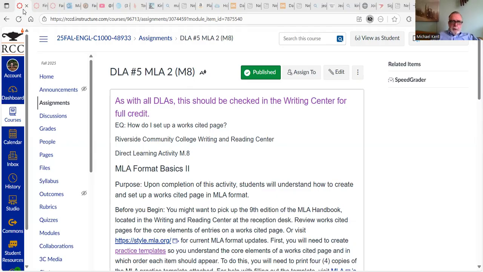Hello, English C1000. I want to make a little video overview of this assignment, DLA number 5, MLA 2. It's about making a works cited list, and I hope it's pretty self-explanatory, but I'm going to try to give an overview of it. It's worth 15 points instead of 10, a little bit more than the other DLAs. As with all DLAs, it should be checked in the Writing Center for full credit.